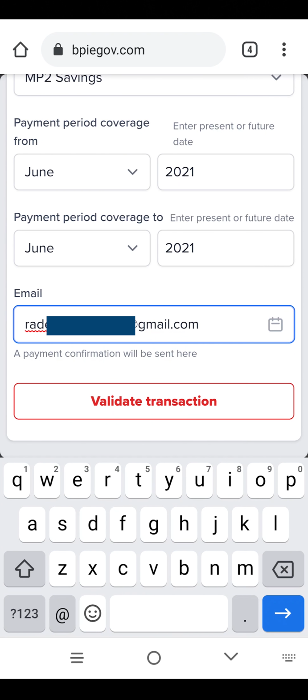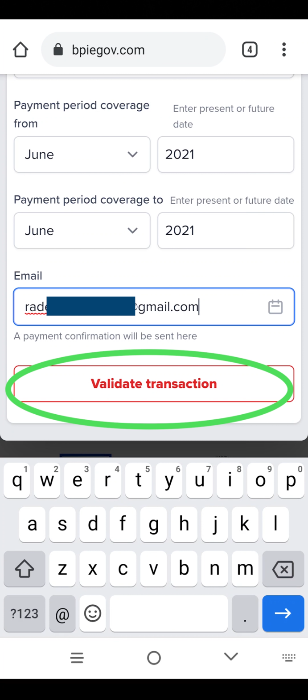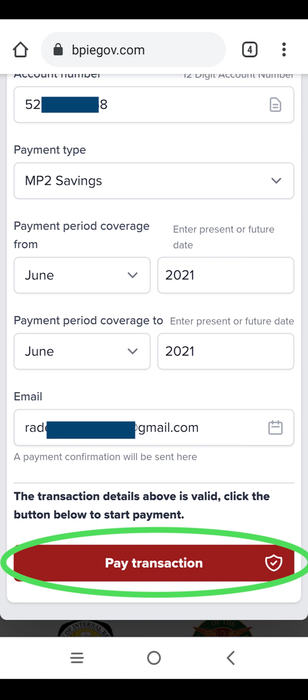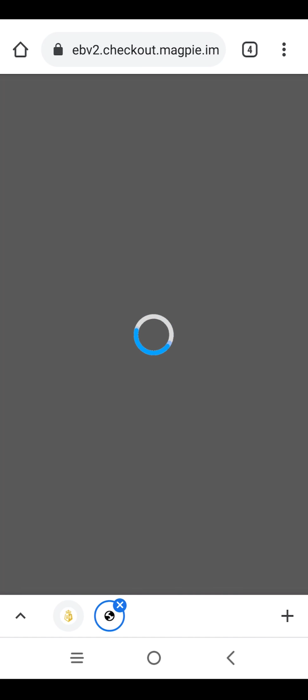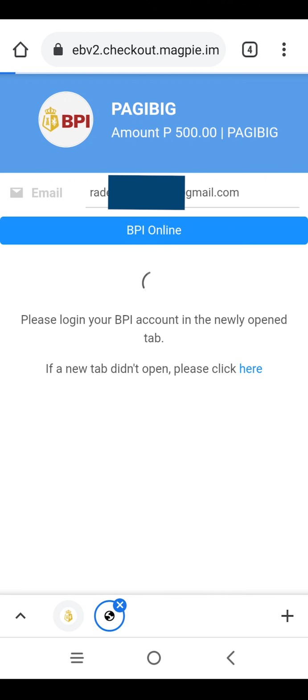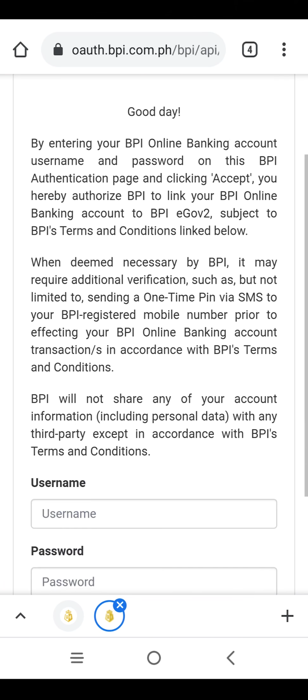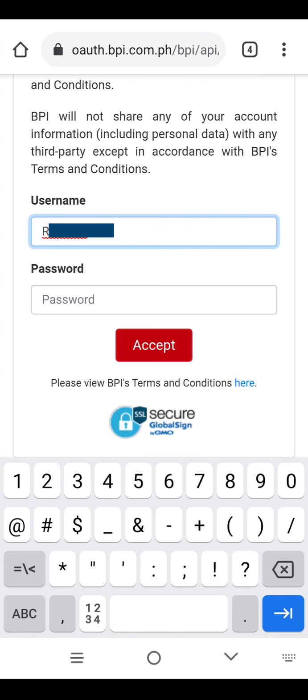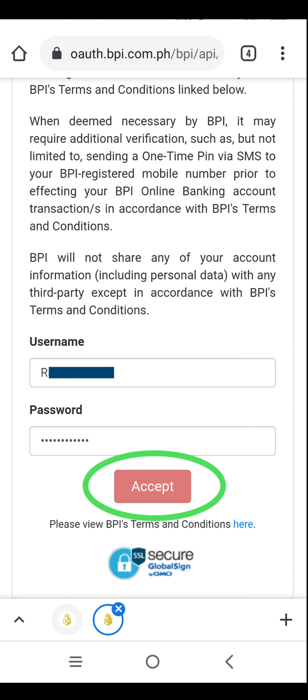And then, tap Validate Transaction. Okay, so here, tap Pay Transaction. And then tap Login. And then here, input the username and password of your BPI account. Then tap Accept.